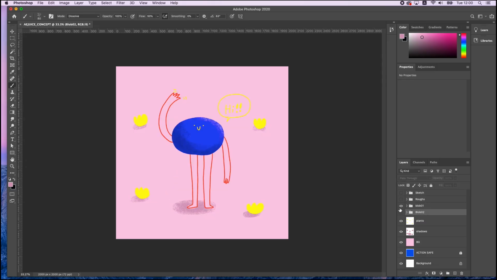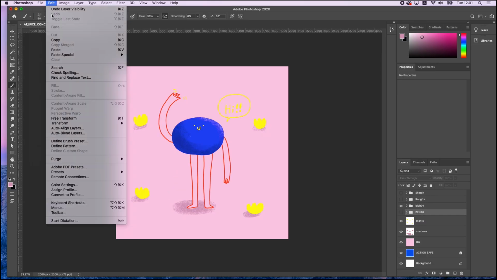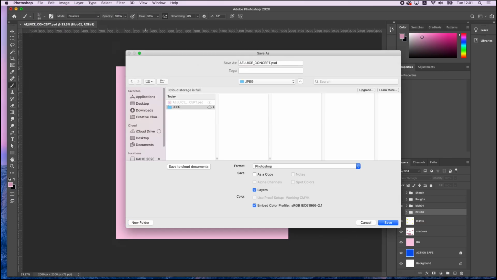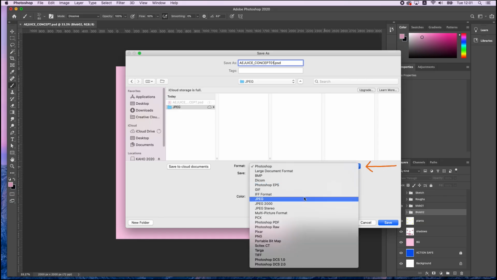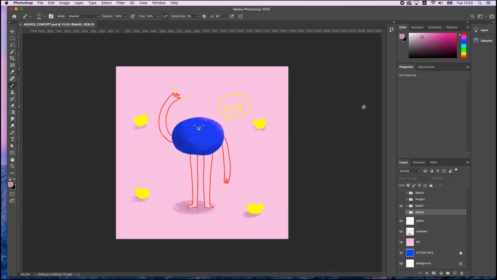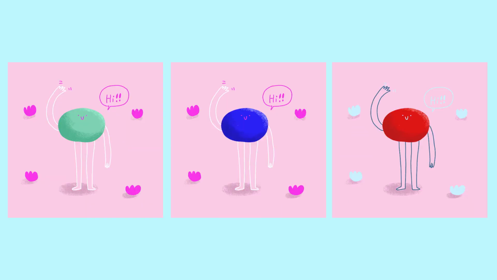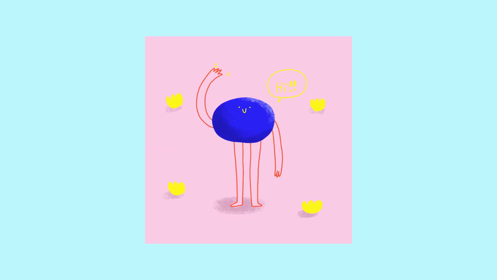Now let's save these concept drawings as JPEGs. Go to File, Save As, and name the files. And select JPEG. And here are the concept sketches I made. I like these colors, but it's always good to experiment and see which color combinations work the best. Here are some that I tried, but I'm sticking with this one.